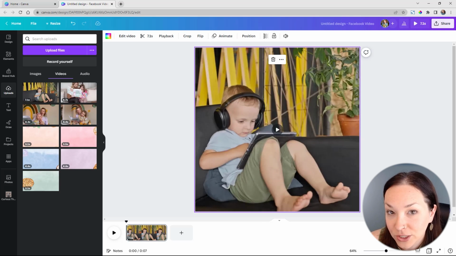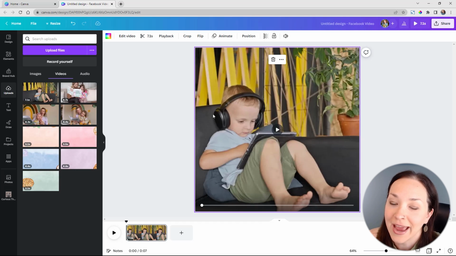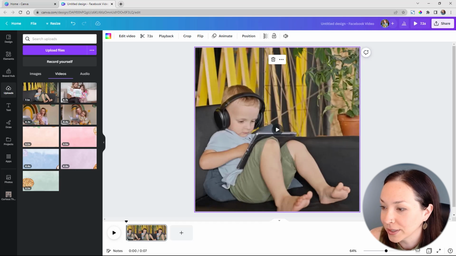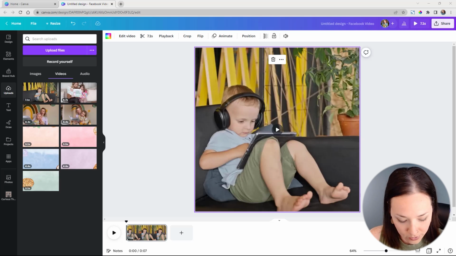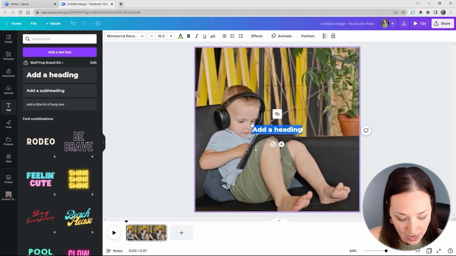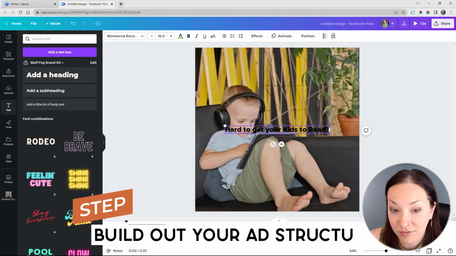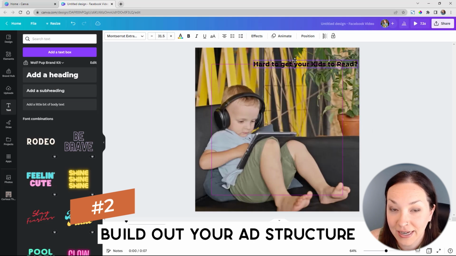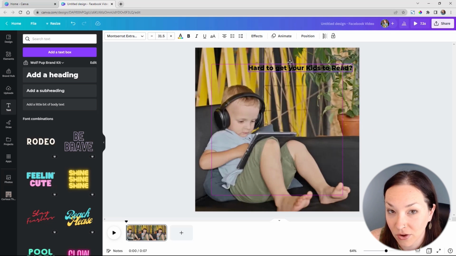This ad is for a children's book company. So my main pain point here is that it's harder to get your child to read, especially when there are distractions like tablets and things to watch. I'm going to pull in some copy that I have here. I'm going to click on text and say add a heading. I'm just going to add in all of my stuff first, and then I can come back in and stylize it a little bit more and focus on animating it and getting it to work.